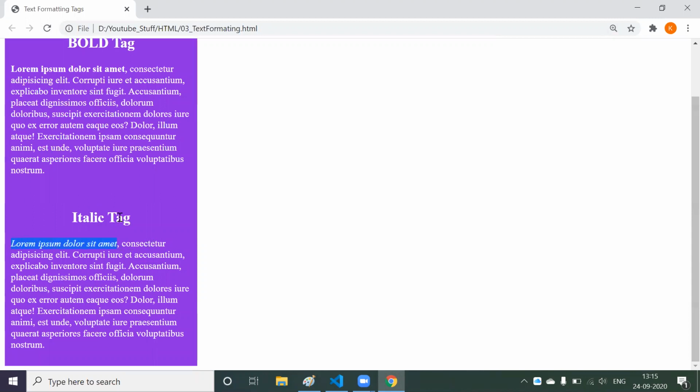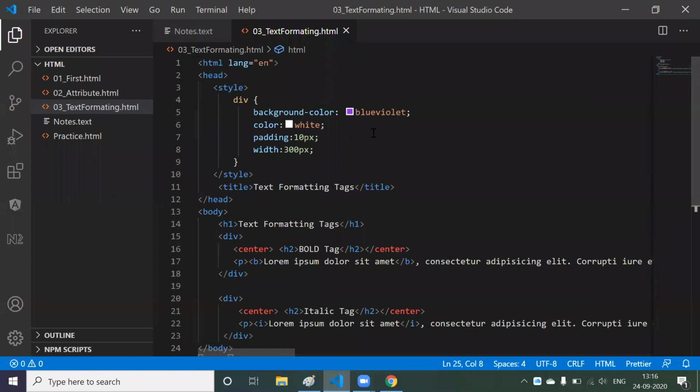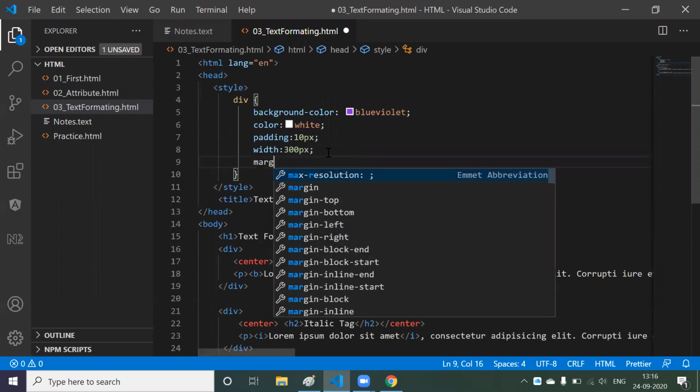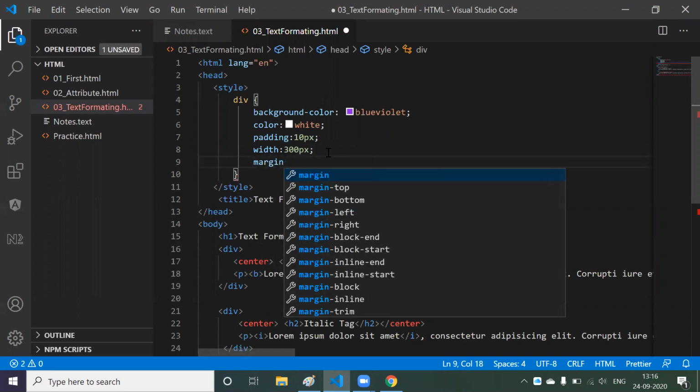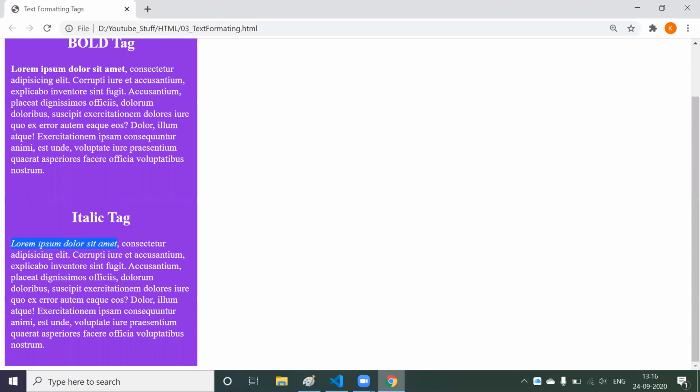Okay, but now I want to separate these divs. To separate these divs, we want some gap between them. So for that, I have one more property in CSS called margin. It is going to give some margin to your particular div. So I'm saying margin should be 10 pixels. Okay, save it, come to your browser and refresh it.